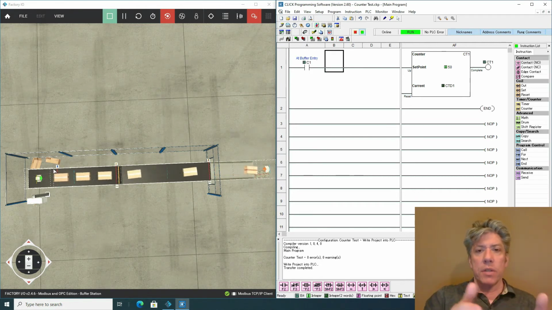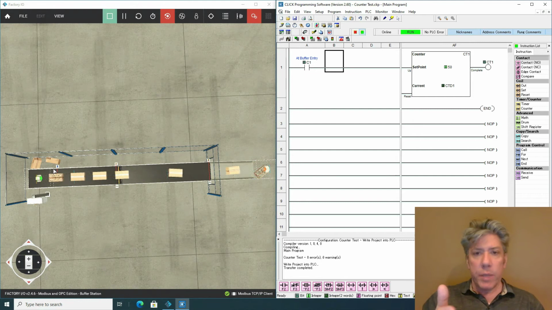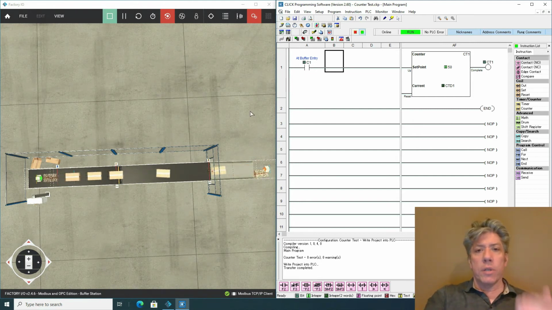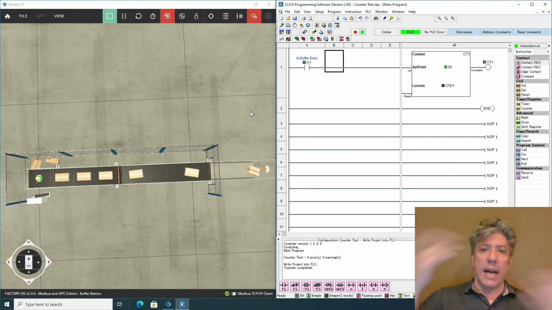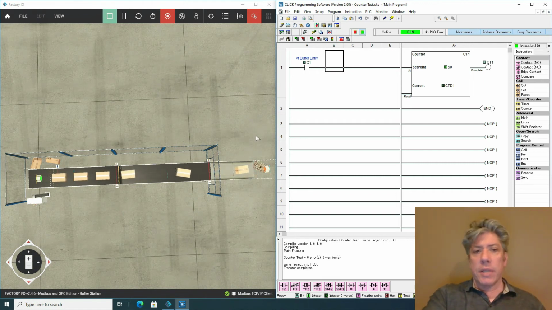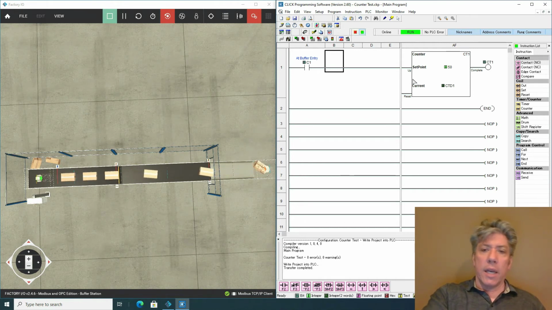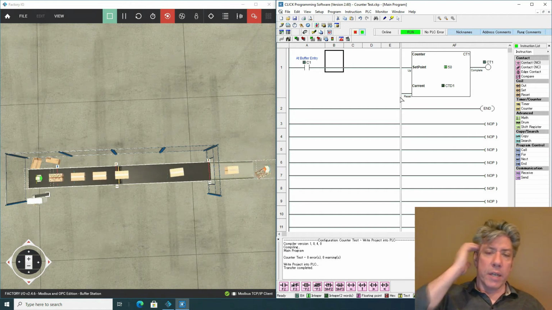and now whenever the sensor over here at the buffer entry senses a box going by that's just been emitted, it'll transition from low to high. It goes from low, I don't see a box, to high, I do see a box. And as soon as that happens, which will happen on the leading edge of the box, the counter will count up.